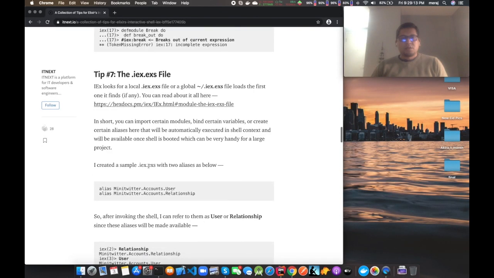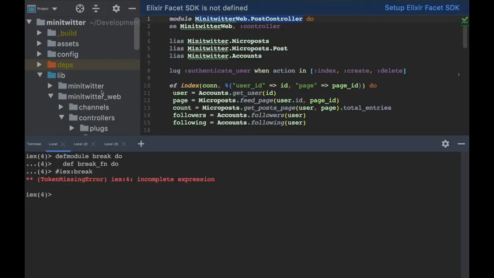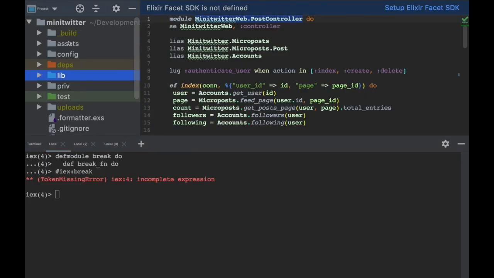So that was tip number 6. Tip number 7 is basically how to use the .iex.exs file. You can read all about it in the official documentation. I have a link to it here, but let's say we want to create one for our users. So I'll just create one here in this project.